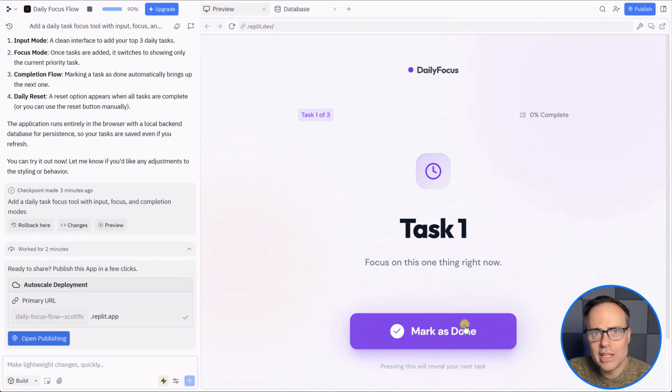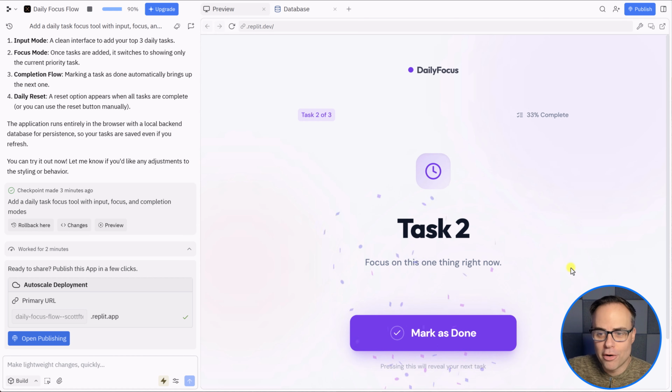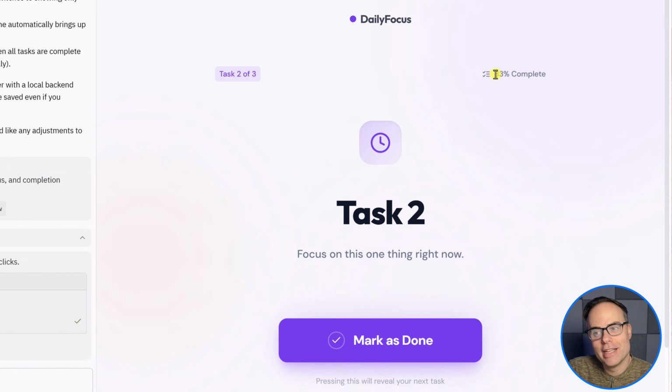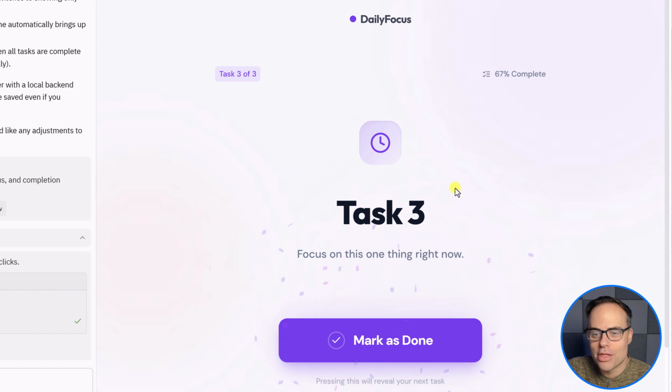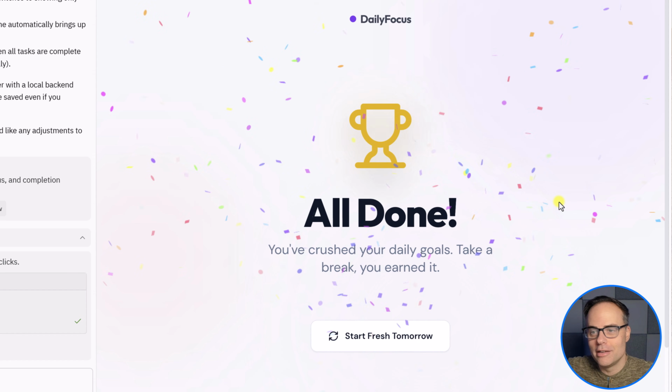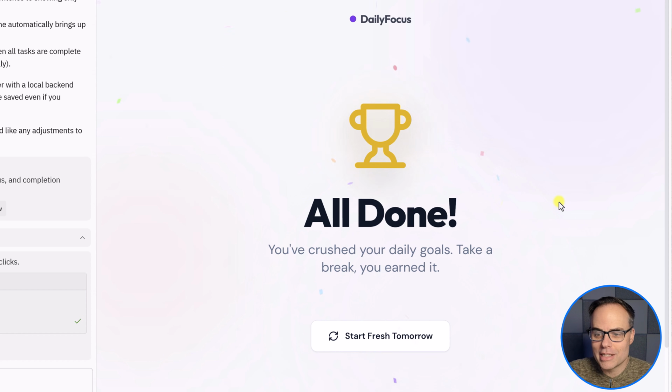Let's just continue to test out this version as it is. I'm going to say mark as done. Perfect. Task 2, it even has given me a completion percentage here on the right-hand side. I'm going to mark that as done. I'm 2/3 of the way through. Task 3, I'm going to mark as done. Hey, I'm all done. Let's see if we want to start fresh again tomorrow.